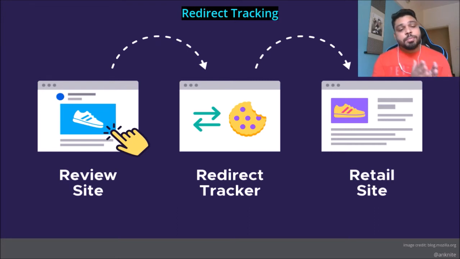Firefox's tracking protection, which is enhanced tracking protection 2.0, is now blocking this from redirecting to the tracking website. It's directly taking you from the review website to the retail website. This is one of the examples where there is a redirection tracker. There are multiple examples where redirection trackers work. If you're searching something and it is asking you to redirect to a specific site and you click on it, it is obviously going through a redirection tracker. And Firefox's enhanced tracking protection is helping you there.